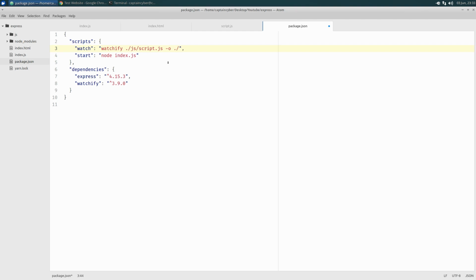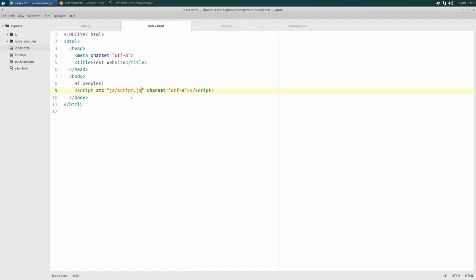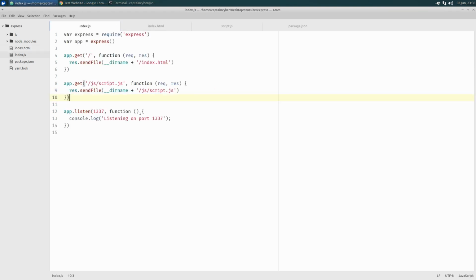So /js/bundle.js. What this will do is it will set a bundle.js, which is everything inside of script.js, including everything it imports, everything it requires, all put together into a bundle.js file. And then inside index.html we can just include this bundle.js.